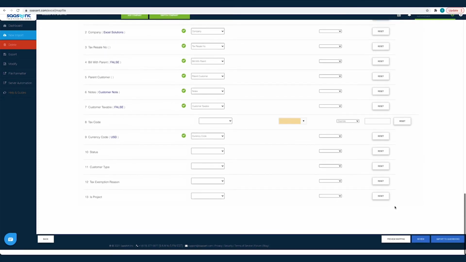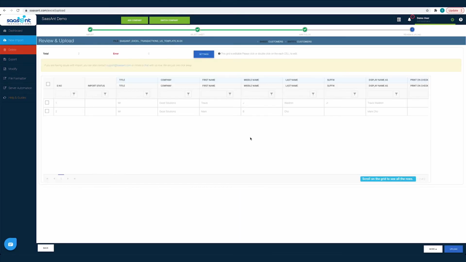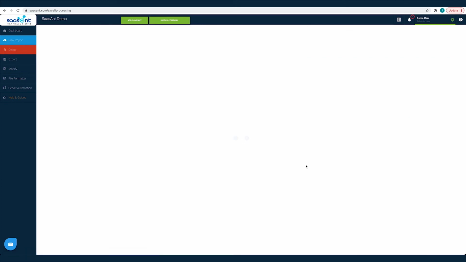You can also have a quick review of your customers by clicking the Review button. Your customer list will appear in a grid view. You can make changes on any field, change any customer name or address before importing them into QuickBooks. Just double-click on the cell to edit it. Once you have made the changes and the file is ready to go into QuickBooks, click the Upload button.